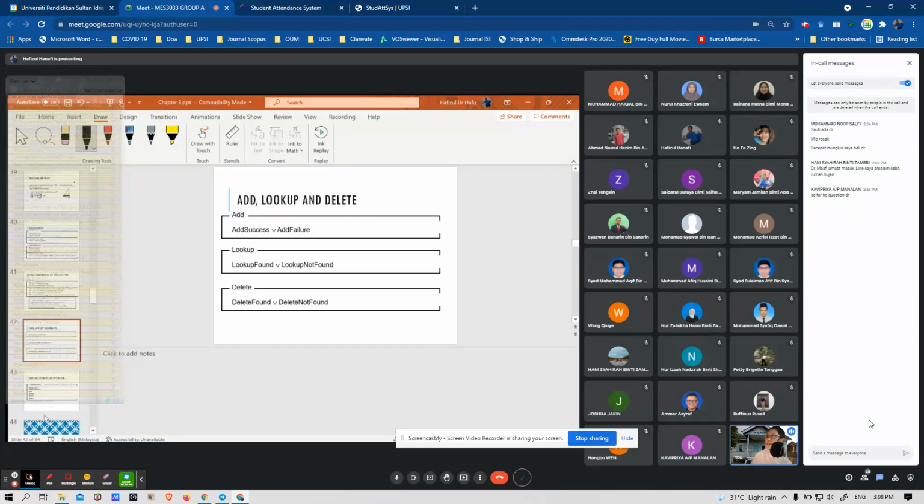And then last one, you need to add lookup and delete. Okay, add lookup and delete by using this disjunction operation. Okay, this one we have add, lookup, and delete. You need to combine this one.